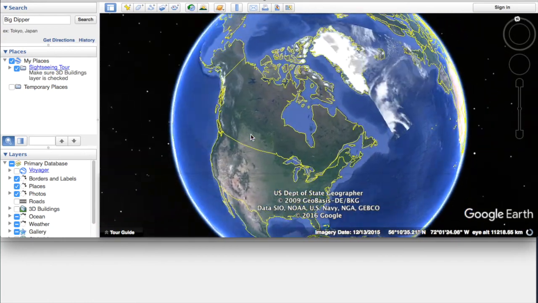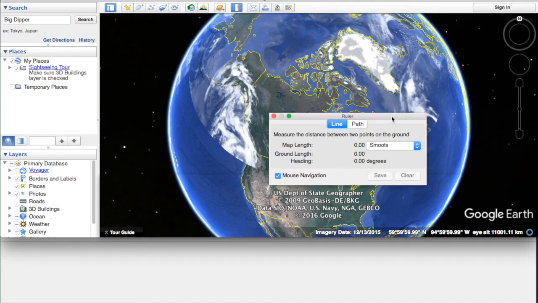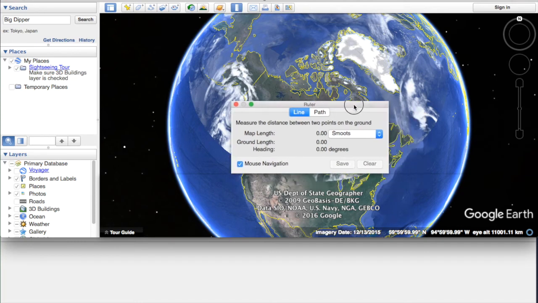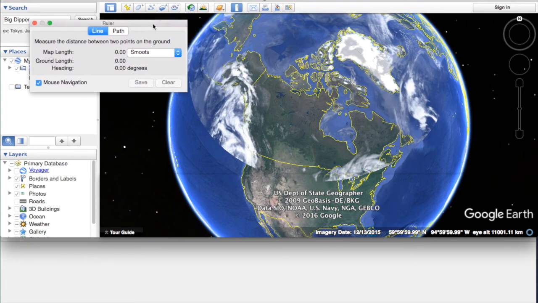So once we're back at Earth, we're looking at Canada right now. We're going to look at the measurement tool. So how we do this is we're going to go back up to the top along this top, and we're going to look for the ruler icon. Once you click it, it opens up a secondary window. You're just going to move this off to the side so you have room to work. So what this tool allows us to do is you can literally measure anything you want on Earth.